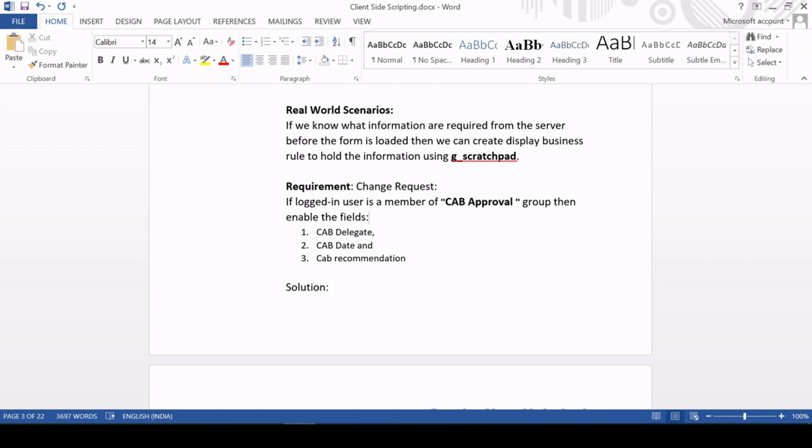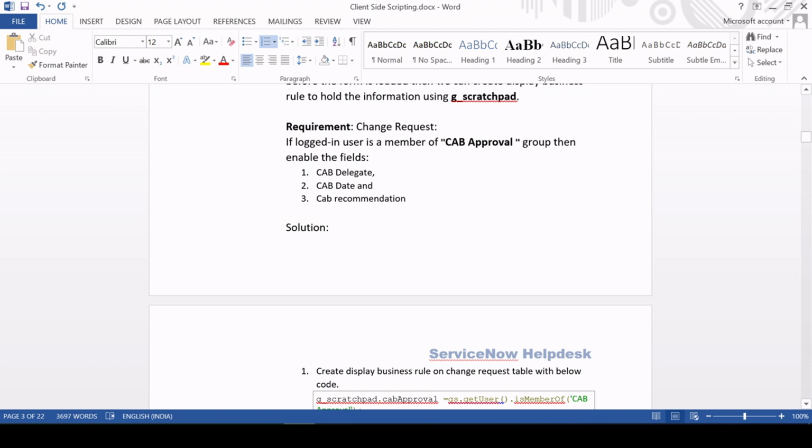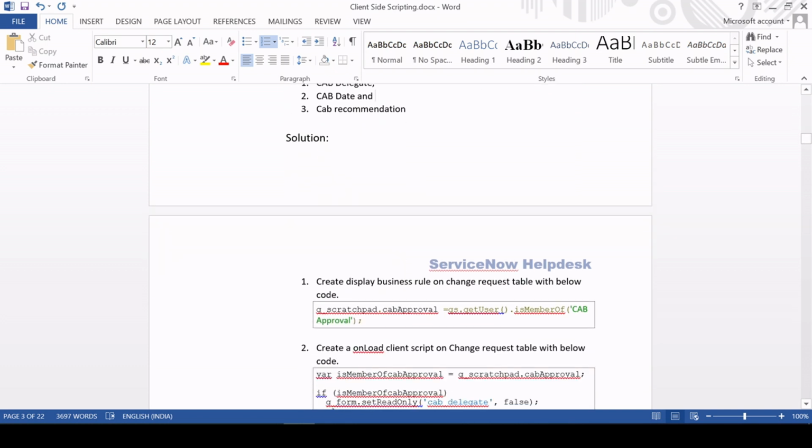If we have a variable available on the form, definitely we are not going to make a call, right? But let's say that variable is not available on the form, we have to get this information from the server, right? So we have to check whether the logged in user is a member of CAB approval or not. If they are a member of CAB approval, we have to enable these three fields on the form. Fine. So the solution, what I have written down, don't worry guys, I will be explaining with the practical scenario also.